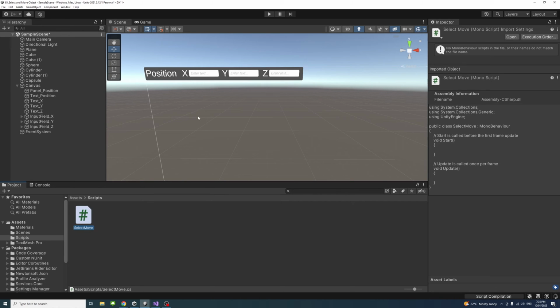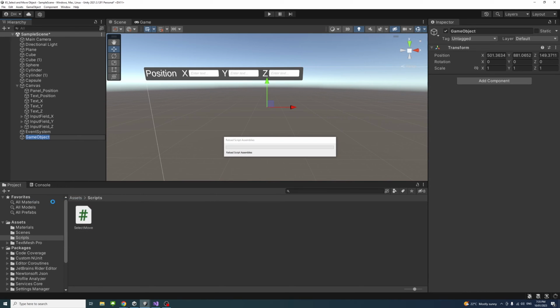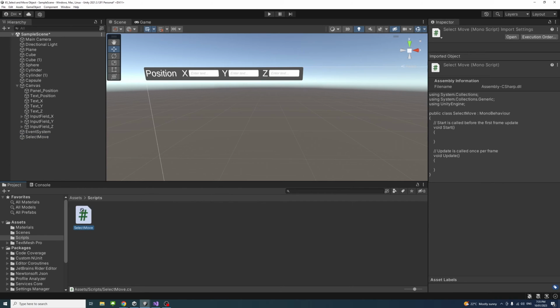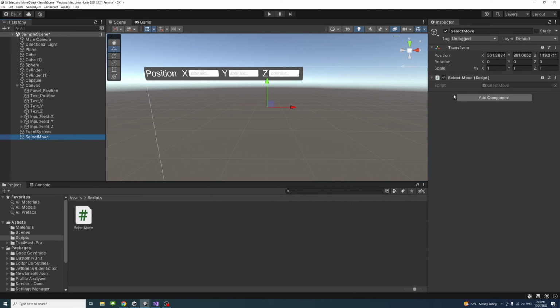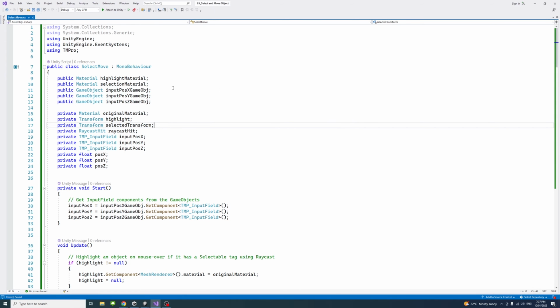And once it's created, I could also create an empty game object, create empty in the hierarchy, and it's just an empty game object, so I can attach the script to it. So I'll name it the same thing, select move, and now I could attach the script into it and select it to make sure the script is there, and then double click on the script to open it in Visual Studio.